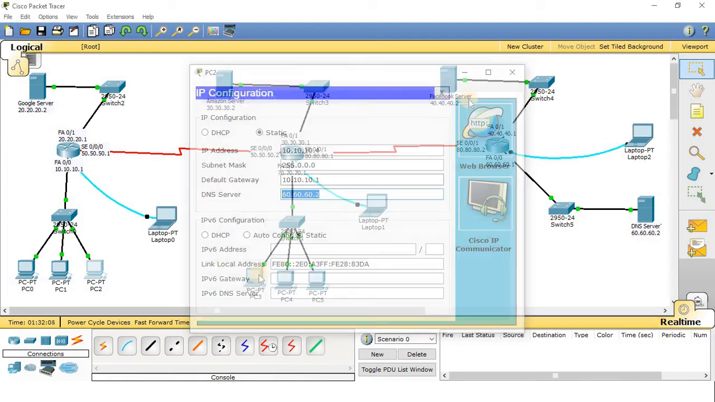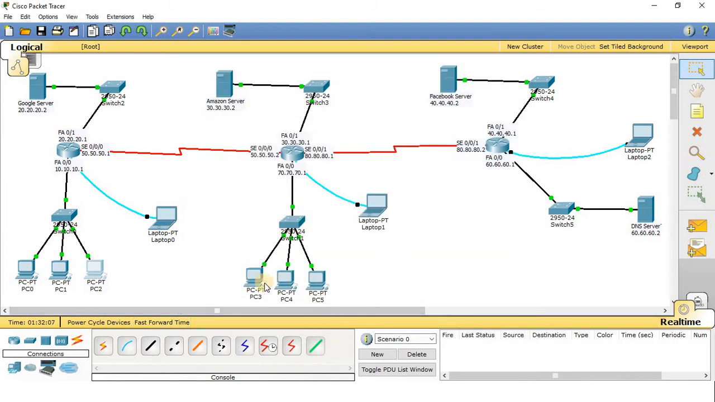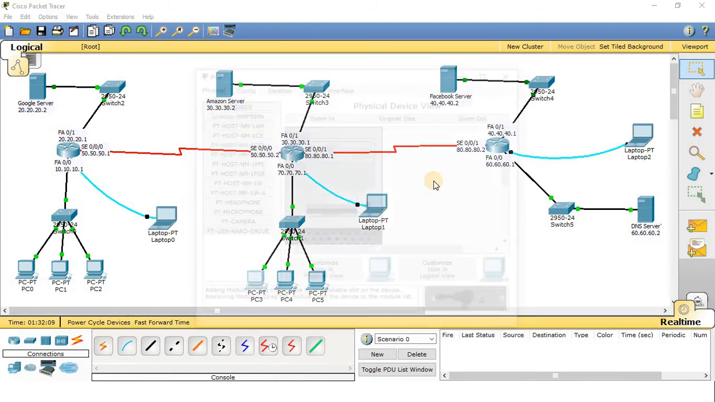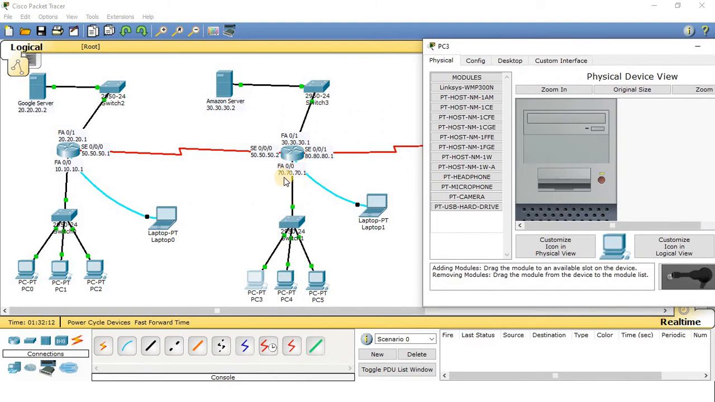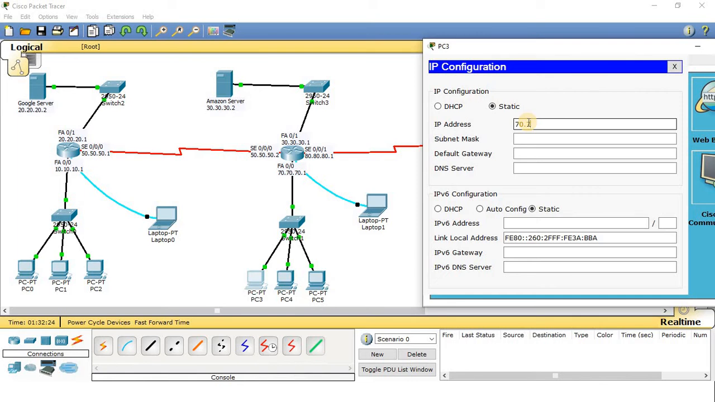Observe. Now I will set the IP address for these three computers. The network address must be 70. All the computers that I am going to connect to this switch should belong to the same network, that is 70.70.70.2. The gateway will be 70.70.70.1.